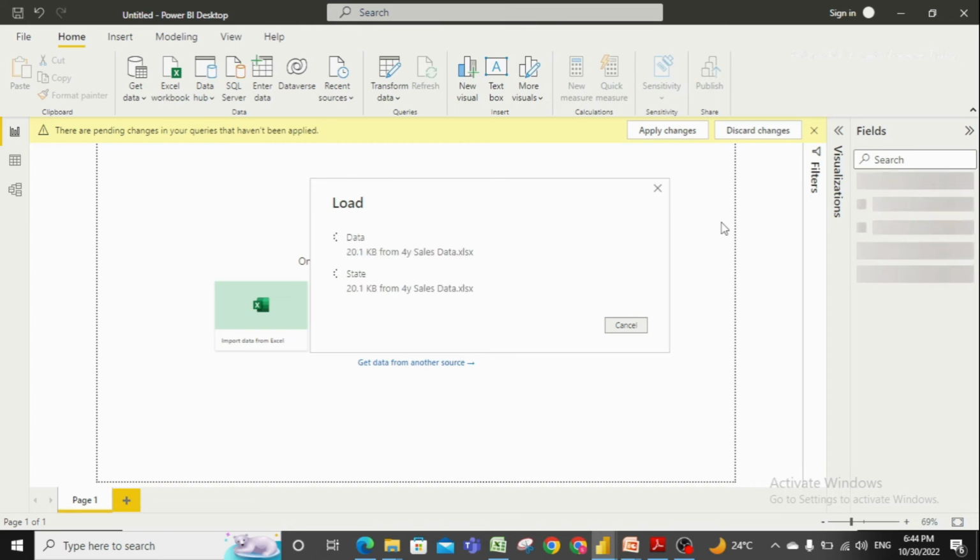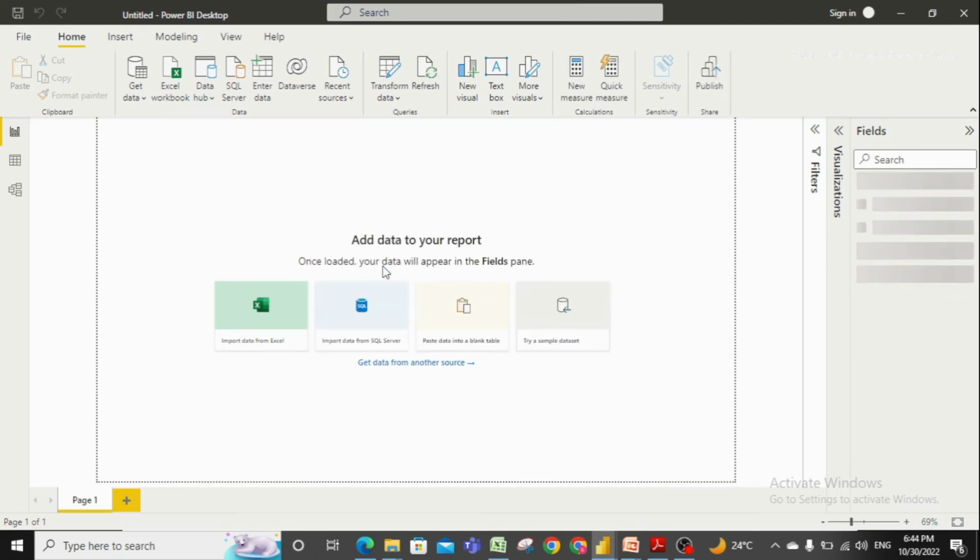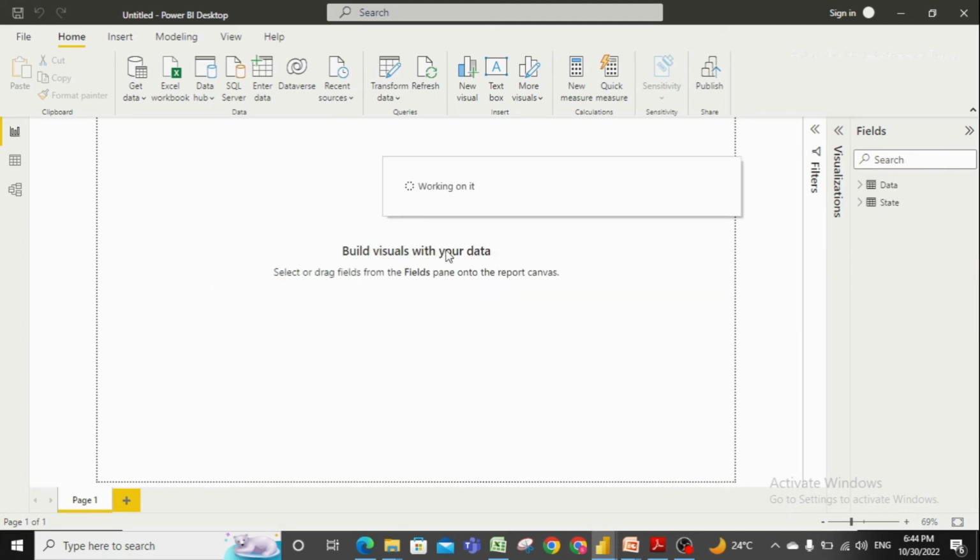So in loading the data, what happens is, as you can see here, it is detecting the sheets based on MB, what is the size as well as rows. It has detected 9993 rows. So the tick mark shows it has been done successfully. Okay, so yeah, the data is ready.